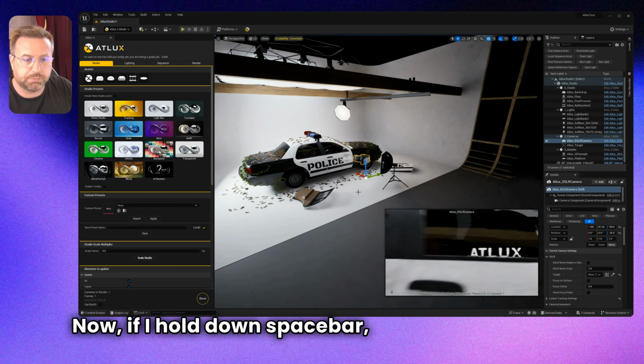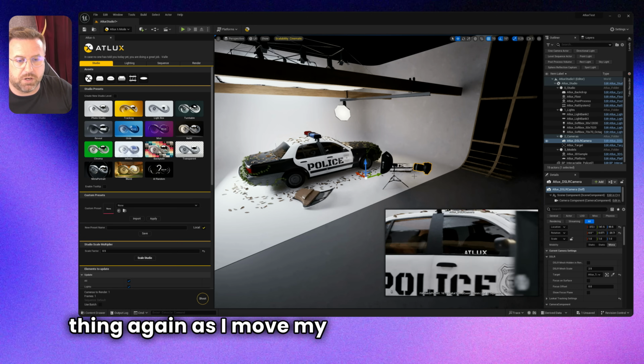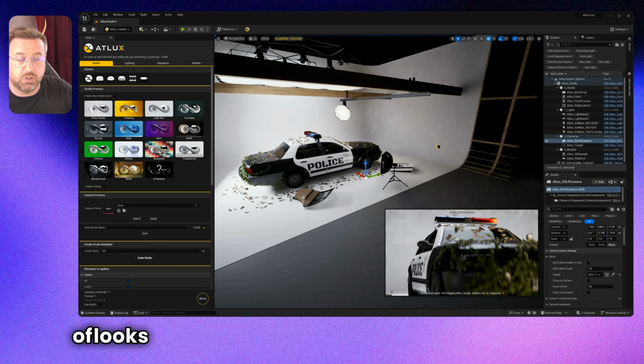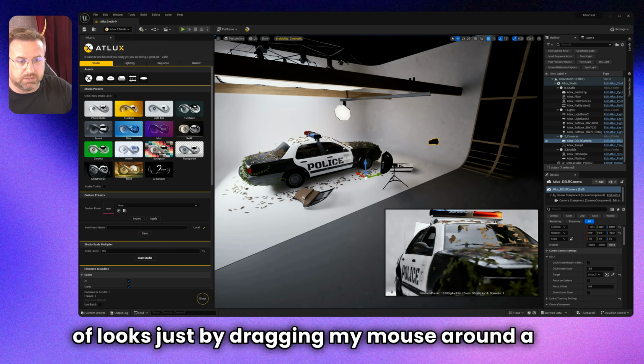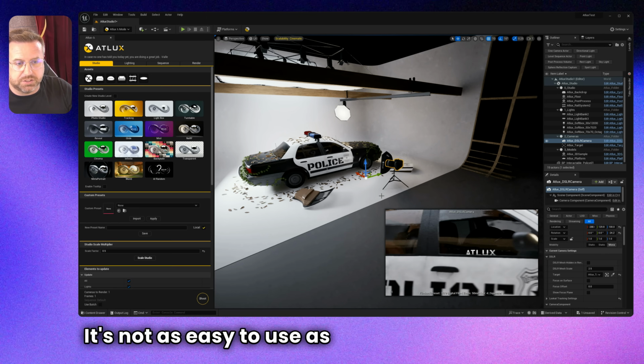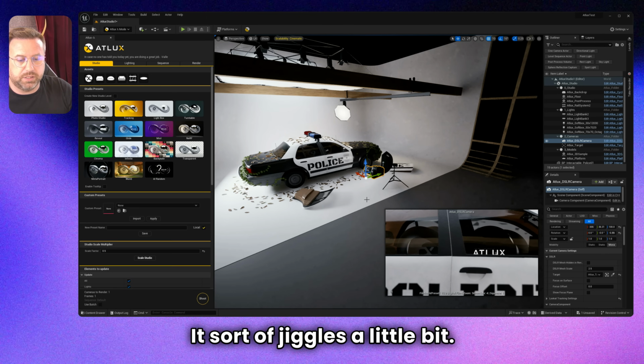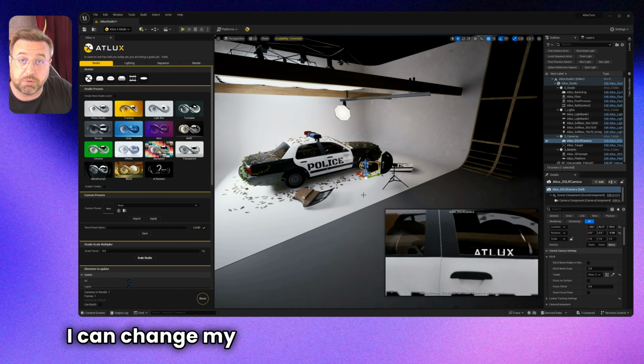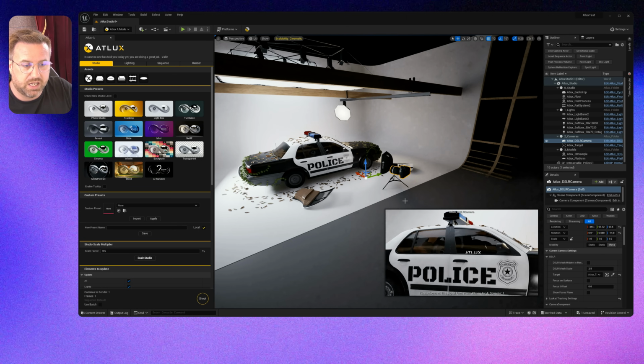Now, if I hold down spacebar, I can do exactly the same thing again. As I move my mouse around, you see I'm moving my camera around the scene. So I kind of get an idea of looks just by dragging my mouse around a bit. It's not as easy to use as the light, if I'm honest. It sort of jiggles a little bit. But if I hold down Shift and use my mouse, I can change my focal length, which is pretty cool.